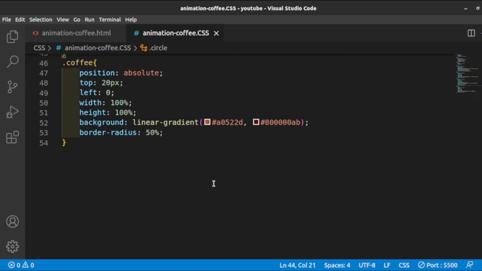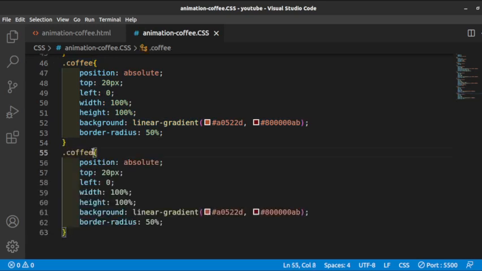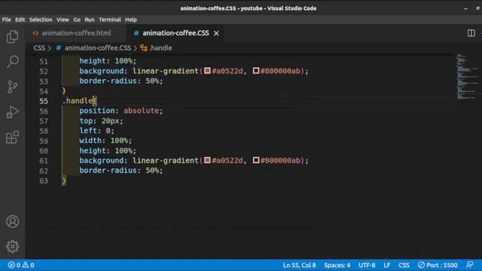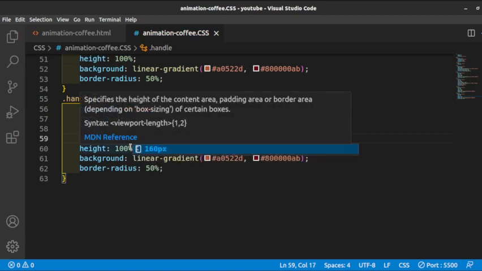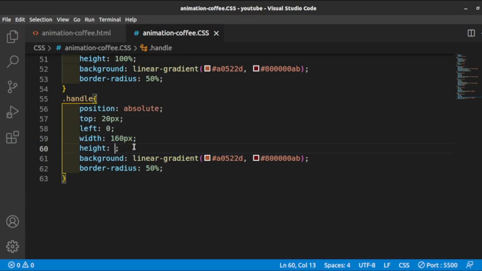We can pick the whole of this. We shall edit it in the interest of time. We can call this handle. Position is absolute. We can look at the positions. We can set our width to be 160 pixels. We can set our height to be 180 pixels.